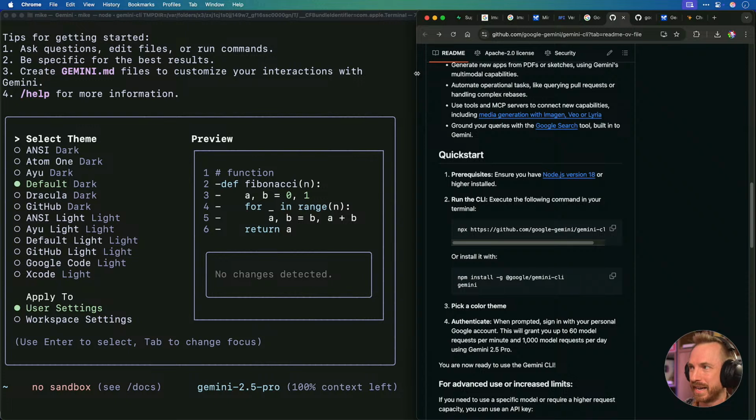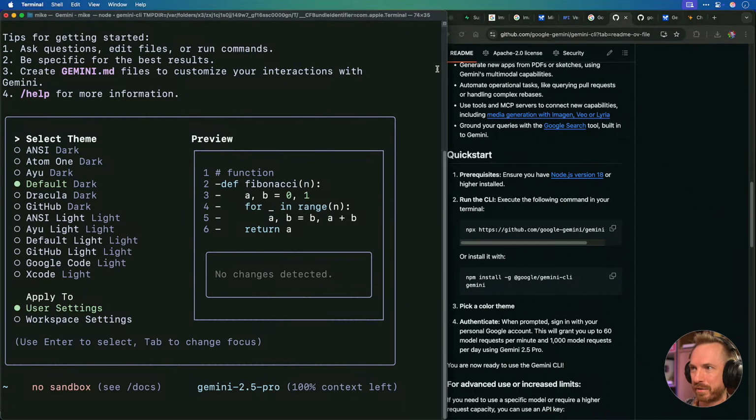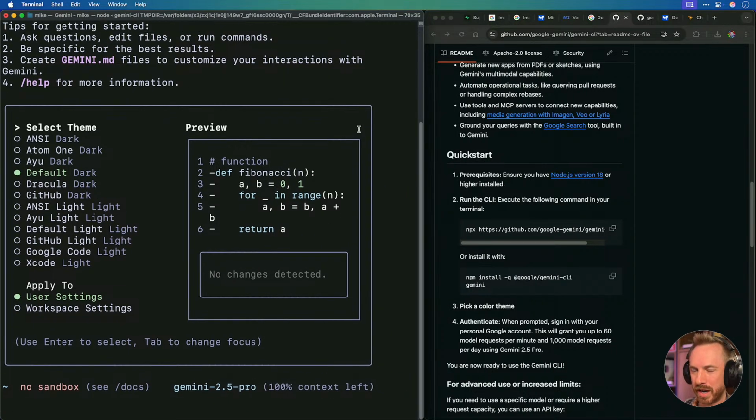So what I've got here is my browser window and my terminal window open, and we're going to be doing good stuff.